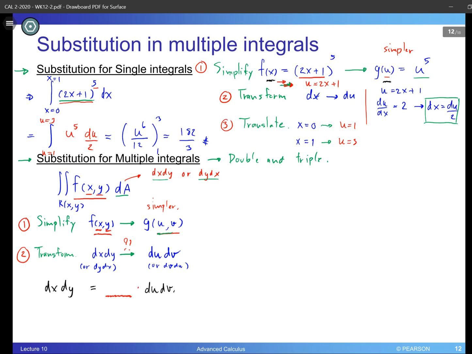So no surprise with the du dv, right? It has to be there. But what is missing is this unknown factor. And I'm going to give this to you. This unknown factor is the determinant of the Jacobian matrix. This might sound new to you. Don't worry about that. Determinant of the Jacobian matrix. So let's make a box around this formula.